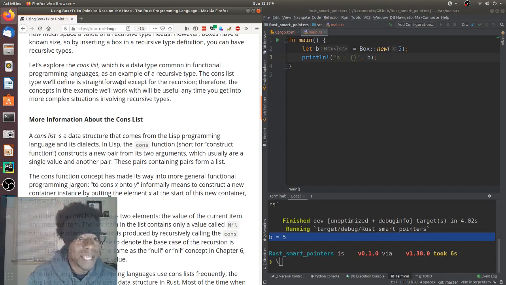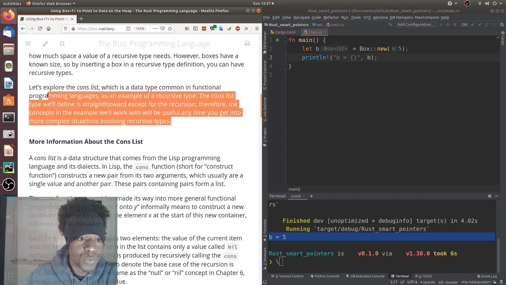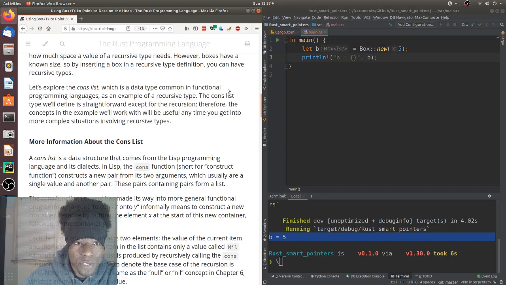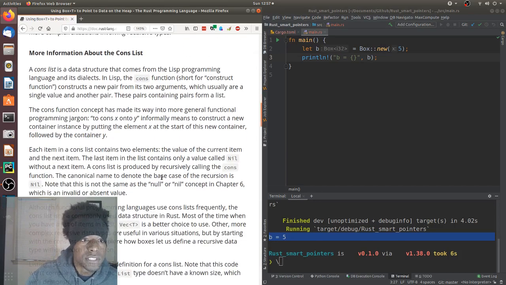Let's explore the cons list, which is a data type common in functional programming languages, as an example of a recursive type. The cons list type we'll define is straightforward, except for the recursion. Therefore, the concept in the example we'll work with will be useful anytime you get into more complex situations involving recursive types. I'm not sure what a cons list is. They said it's common in functional programming languages. I don't program in any. And it's recursive. So let's see what information they can tell us about it.